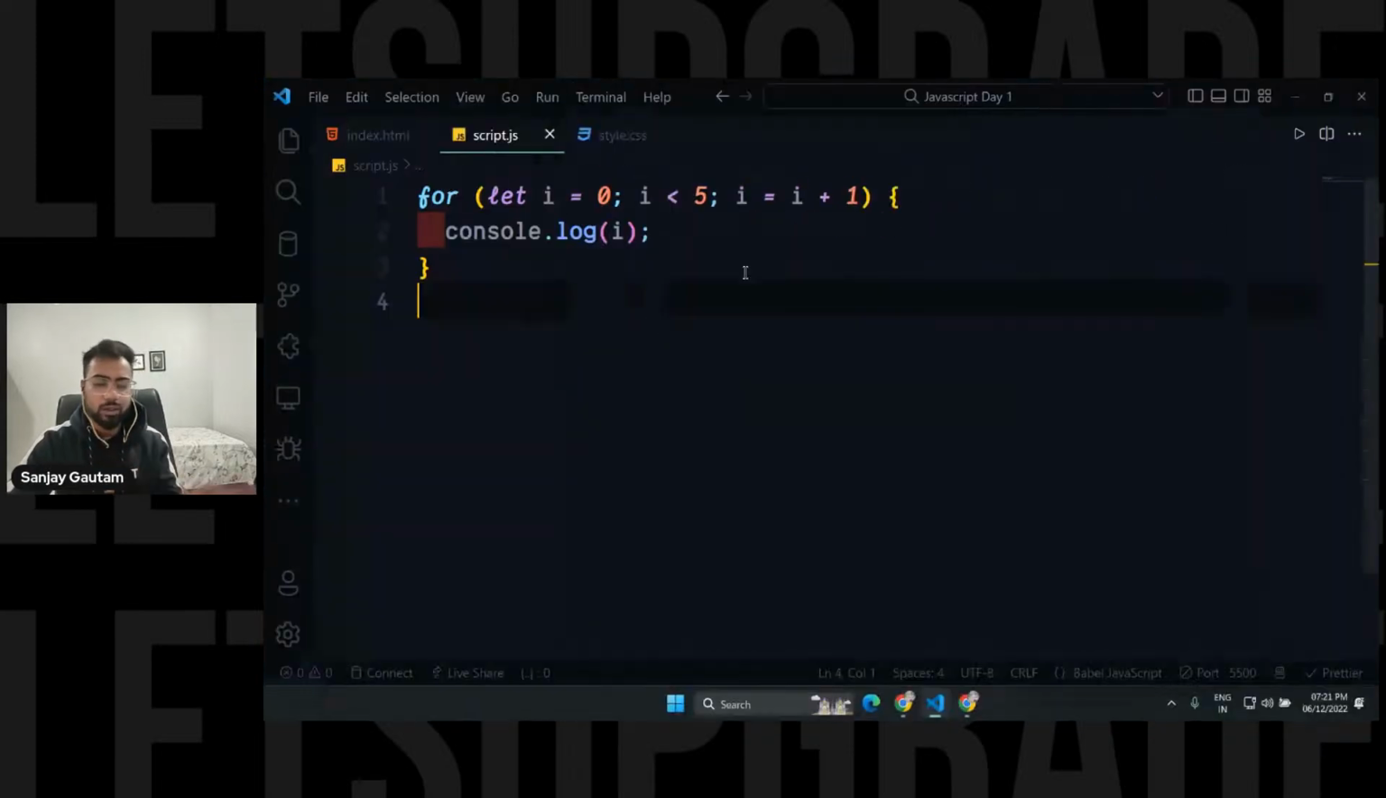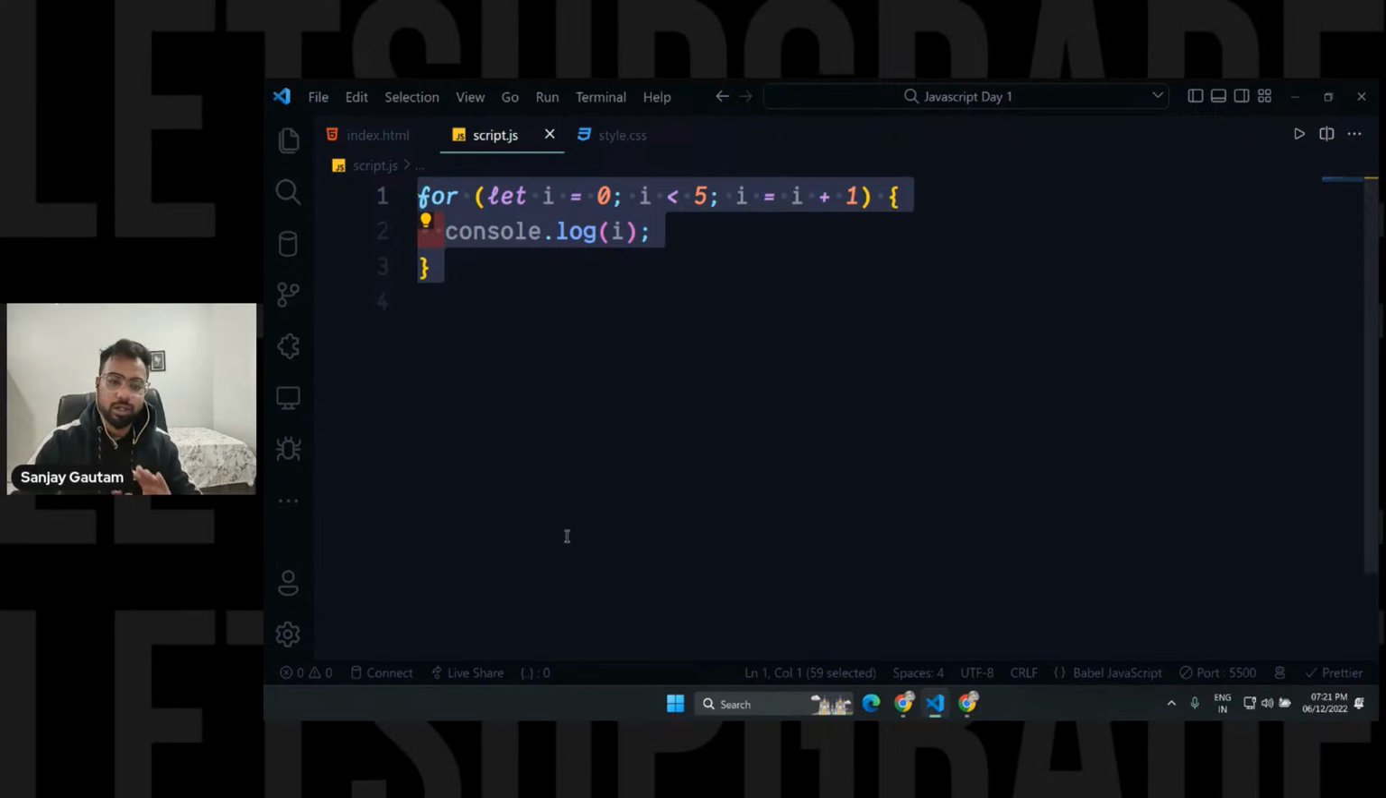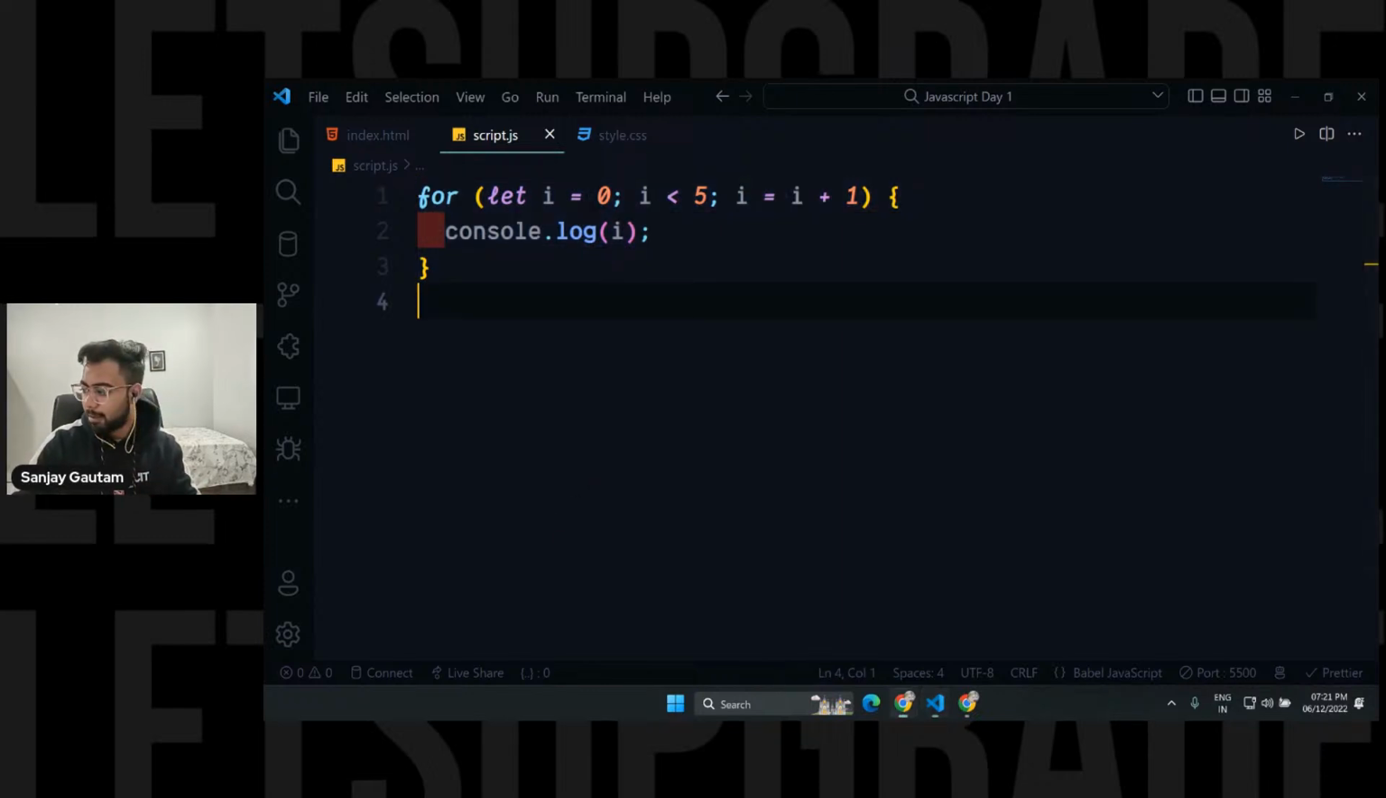And the while loop and the do while loop are very straightforward. It's just going to take 2 minutes. It's going to do the same thing, but with a different syntax.